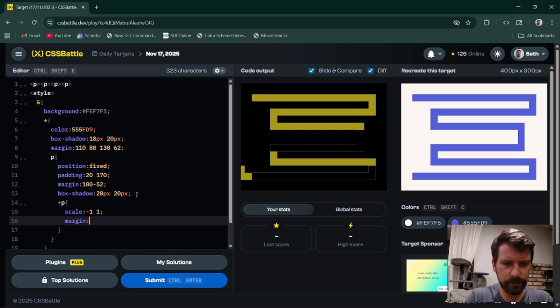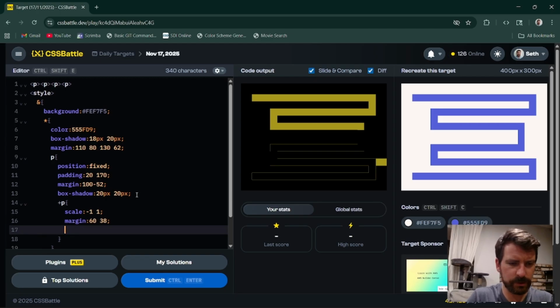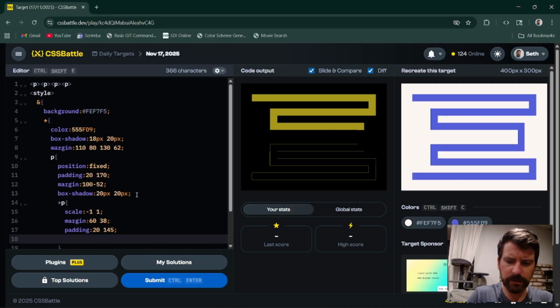Okay, margin, -50, nope, 0, 20, 40, 50, 60, there we go. And this is gonna be like 40, 38, all right. Change our padding to fit. Now, this is not a good solution, I'm telling you, but I think once we get it all figured out, it would be easier to refine it. 145, good enough. All right, plus P.